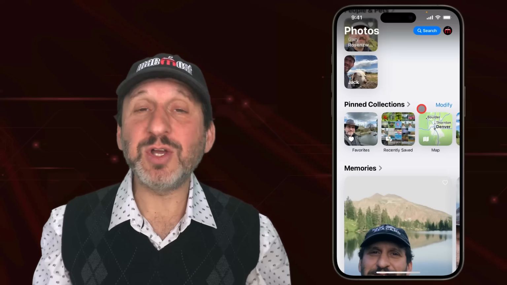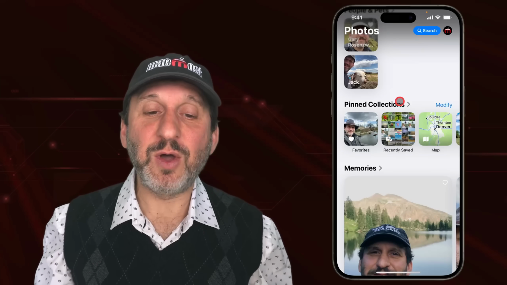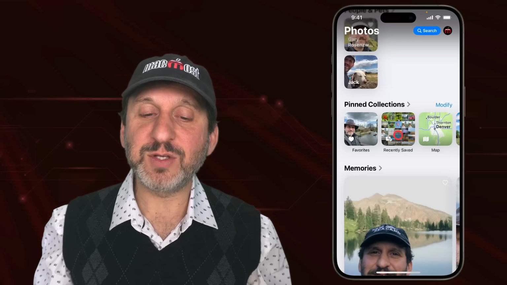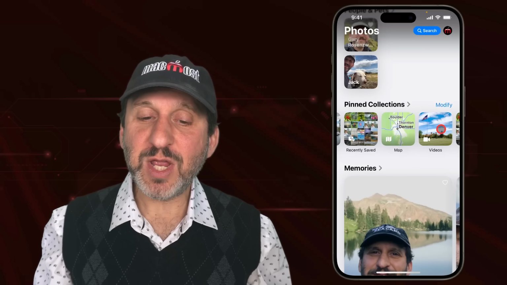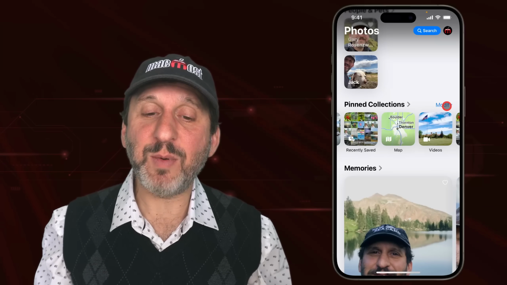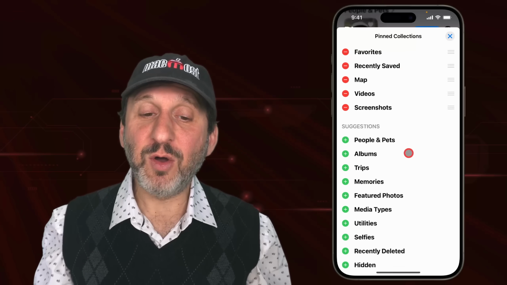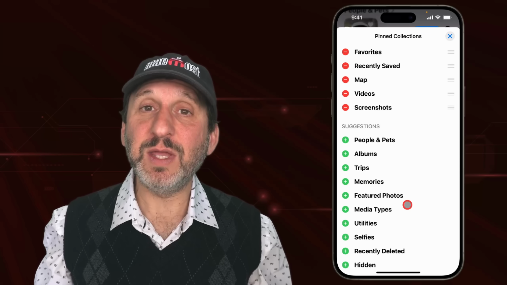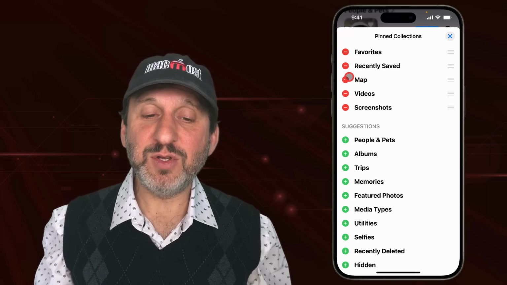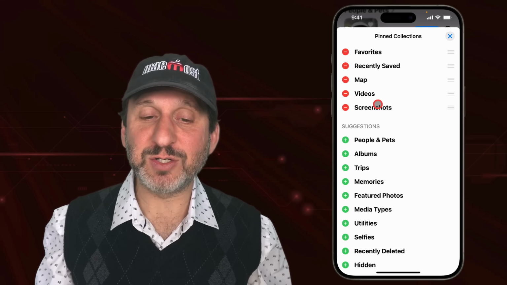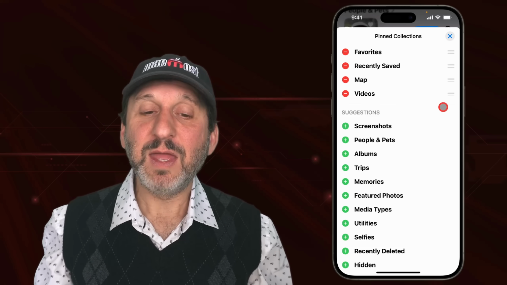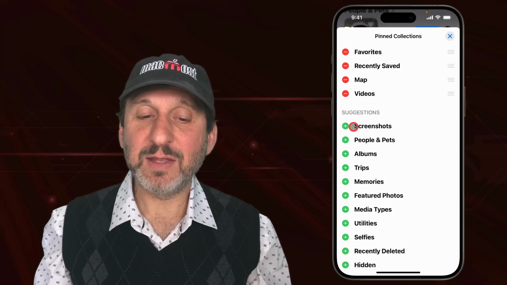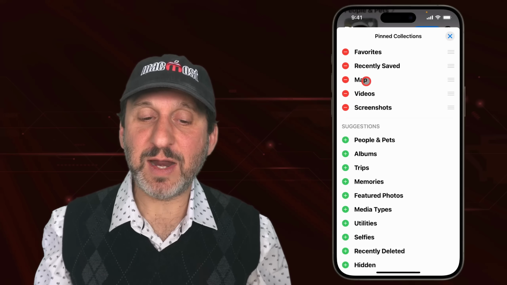Now, pinned collections are other collections. So you've got things like your favorites, recently saved, looking at everything on a map, videos, screenshots. If you want to change what's in this list, you can tap modify here and you get a whole list of different pinned collections. So for instance, if you don't care about having a specific collection just for screenshots, you can remove it here. And if you want to add it back, it's right there. You can just tap it and it adds it back.